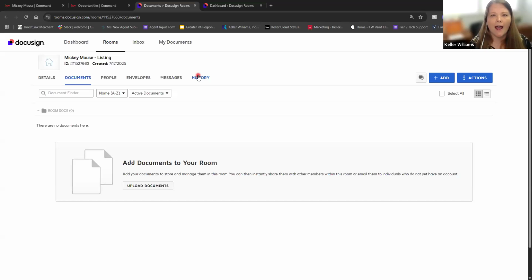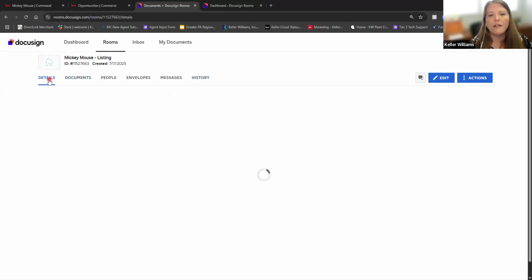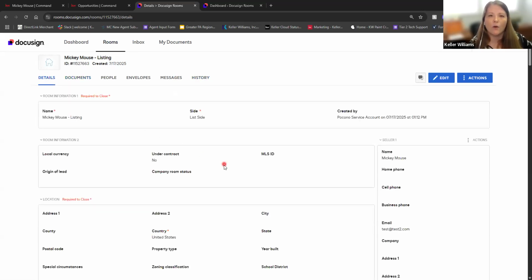So before even adding the documents into the Documents tab, you'll want to navigate to the Details section. You want to navigate here because you want to make sure all of the information is filled in from Command. Because remember I said that it would sync over. The more you put in there, the better. You want to make sure it actually worked and the information is there.